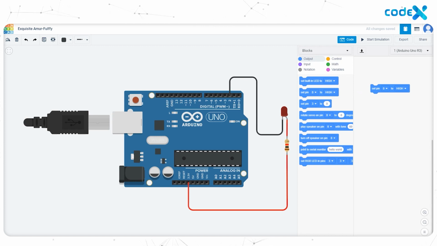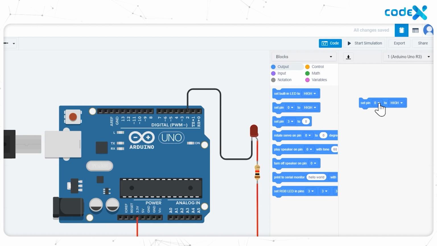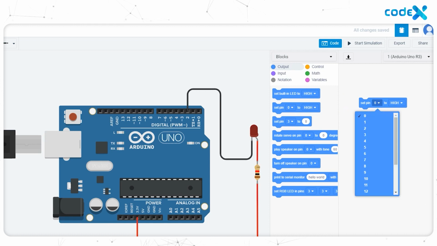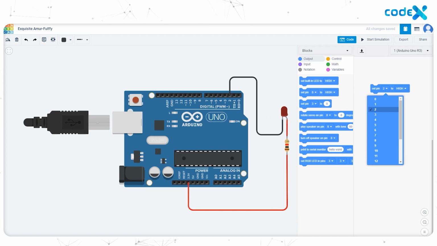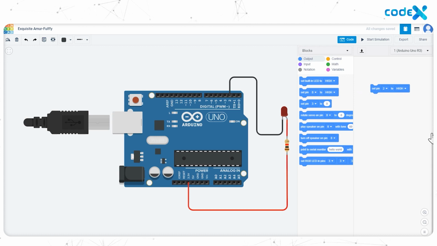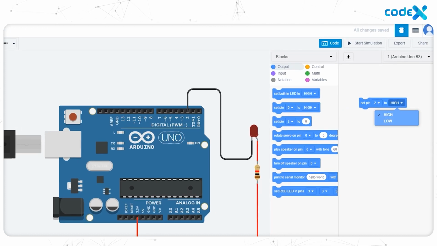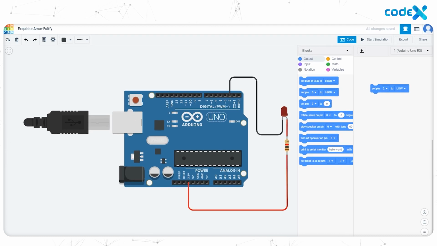We have connected the cathode to pin 2. So click on this drop down arrow and then choose the pin 2. Here the pin 2 is set to high by default, but we know that we have to set the second pin to low. Now click on the drop down arrow over here and change it to low. That's it. We just created a code to make the second pin low.